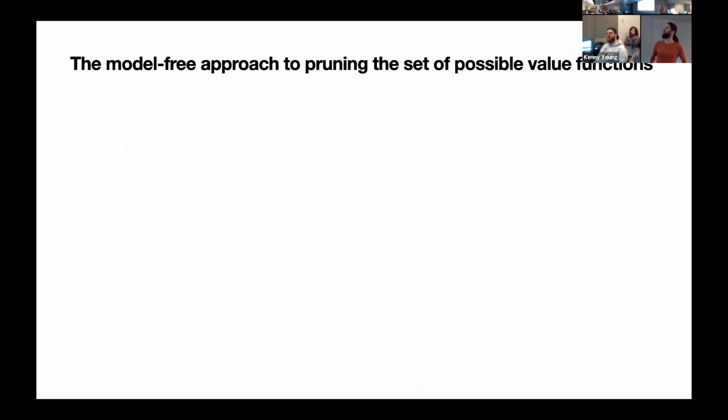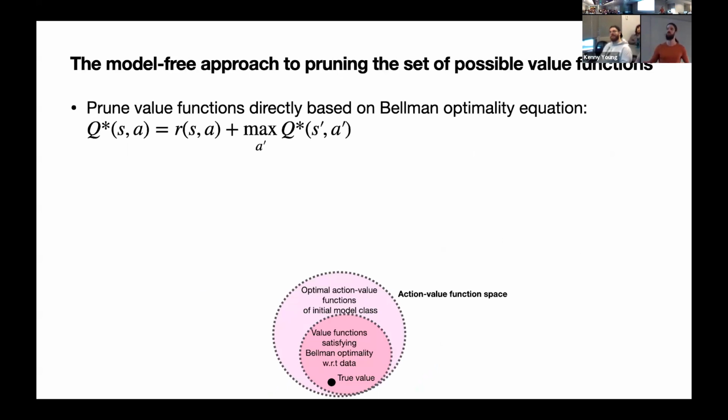Okay. So the next approach to pruning the set of possible value functions is the model-free approach. In this case, we don't directly consider this class of models at all. We just want to work directly in value function space. But we do start by knowing that the optimal action value function is one of the optimal action value functions of these initial models. That's the way that I'm encoding the idea that we want our model-free approach to start with the same kind of prior knowledge as the model-based approach. But the way in which it prunes the value functions based on the data is going to be different.